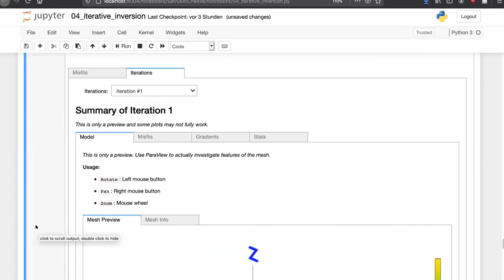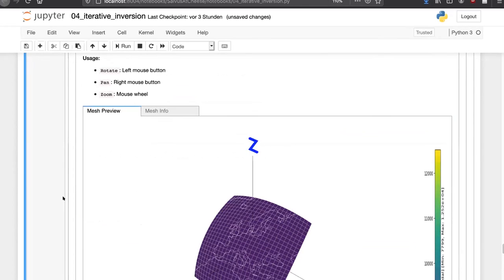But more interesting is, of course, how the model actually looks. So here you have a drop-down list. You can select the different iterations. So it automatically jumped to the last one. Here we only have a preview.